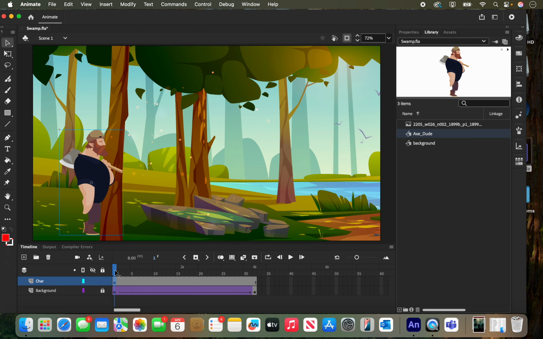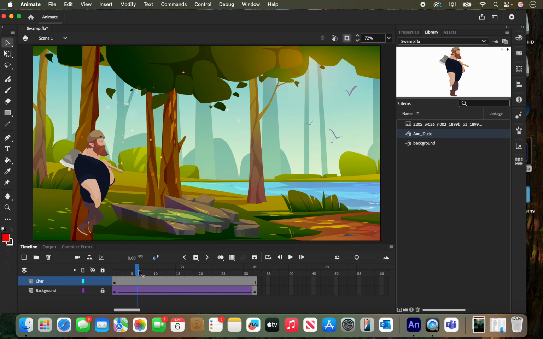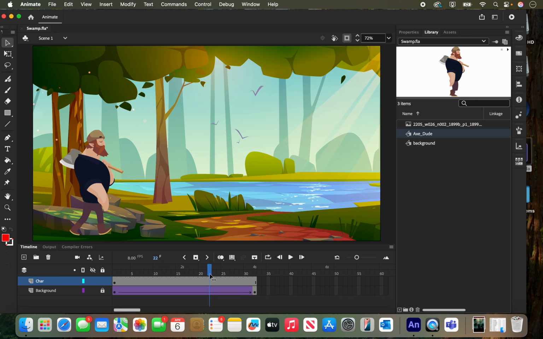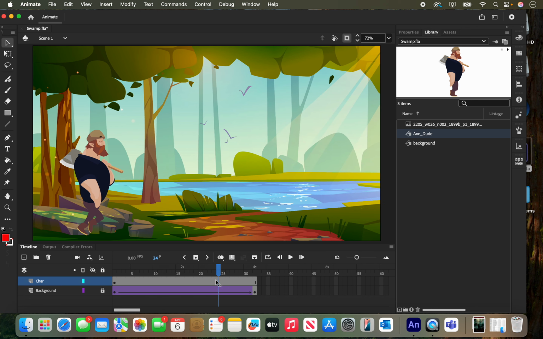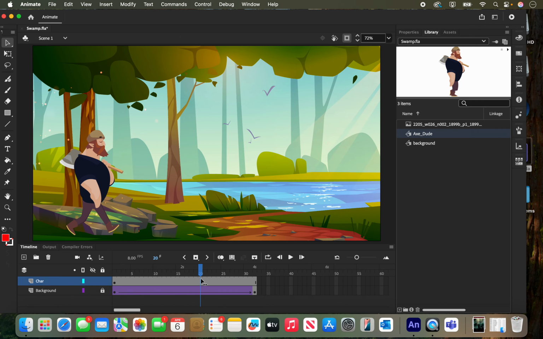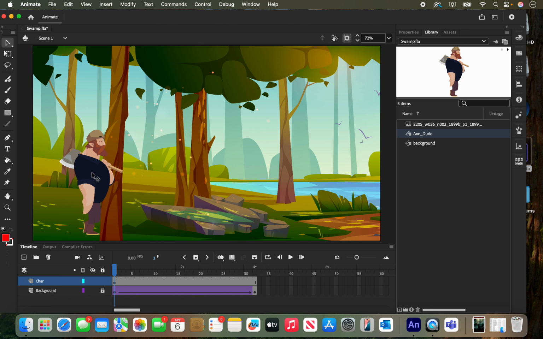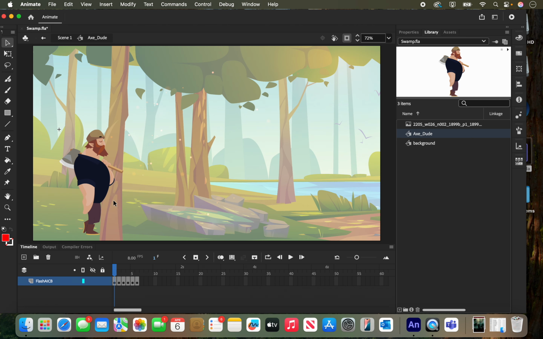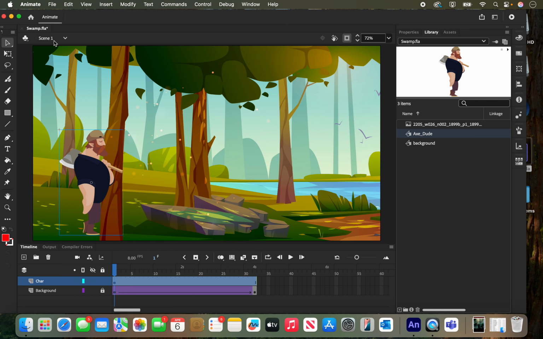And as we scroll through this, you're going to see that the Axe Dude already has his walk cycle built in. As you can tell, he walks and he swings his arm. And if we ever want to check that or see how that was done, if we double click our symbol, we can go in and we can see the individual frames. Okay, so there's the timeline for that. But we're not going to change anything. We're just going to go back out to our scene by clicking the scene.